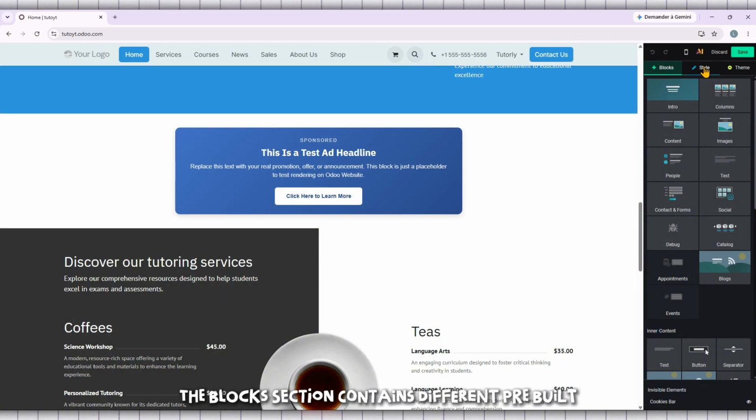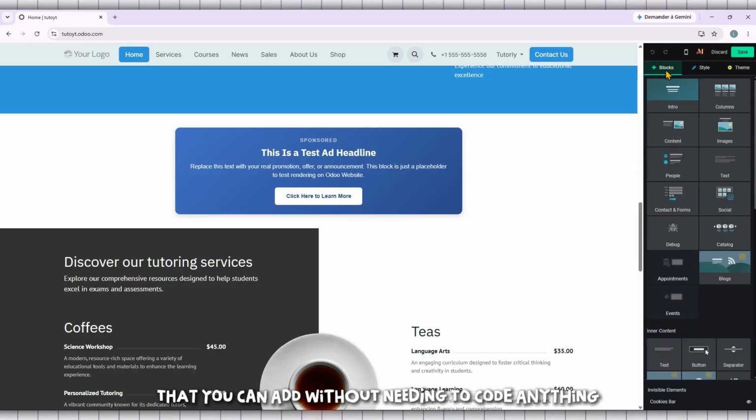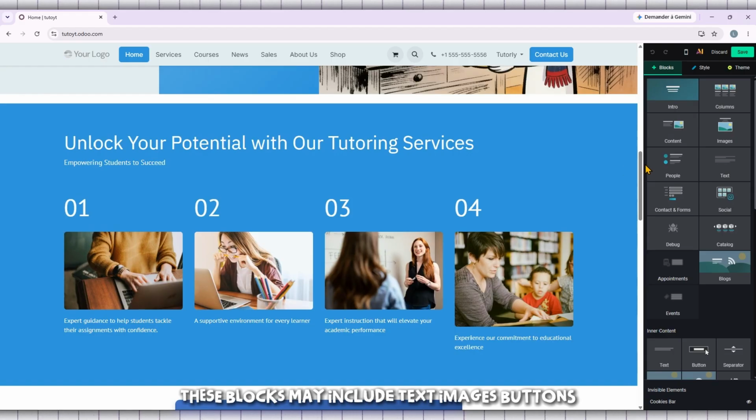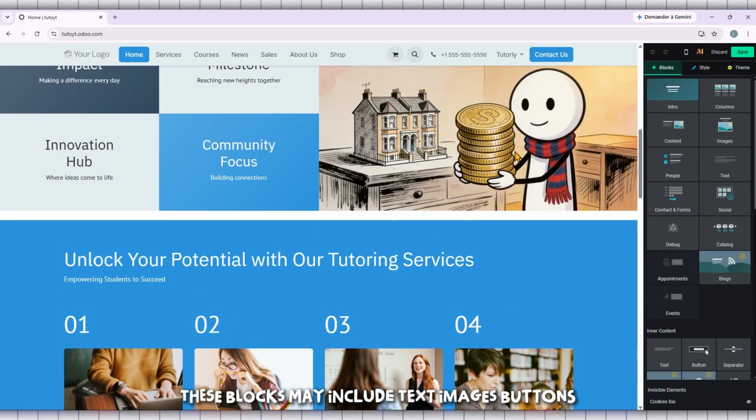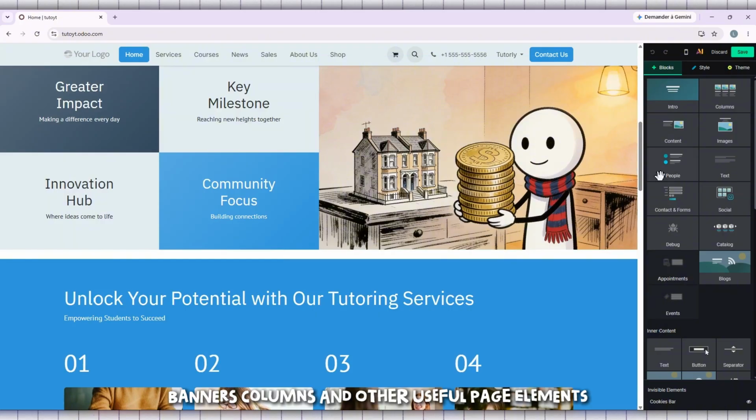The Blocks section contains different pre-built content elements that you can add without needing to code anything manually, which makes it a very beginner-friendly way to build or update your website. These blocks may include text, images, buttons, banners, columns, and other useful page elements.